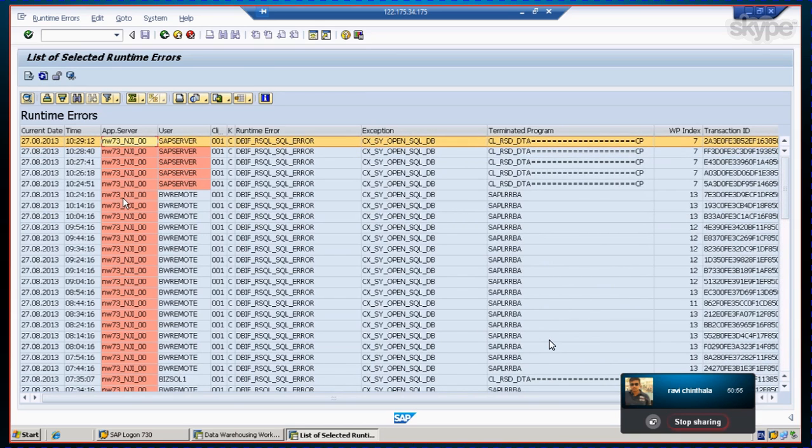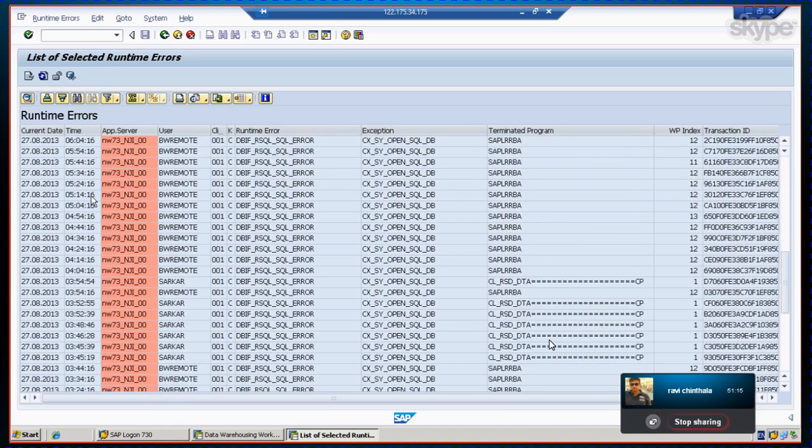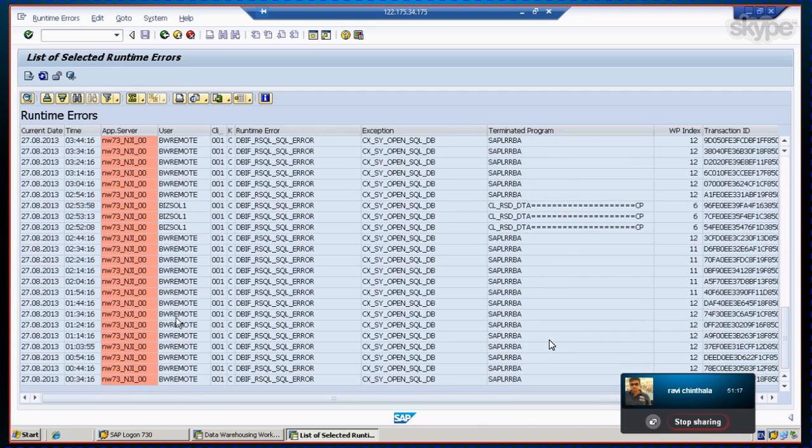Someone has done something, we cannot do anything now. You can see the short dumps. This is our user, right? SAP server. We have tried it 3-4 times, but someone has been doing something before that for a long time. BW remote.